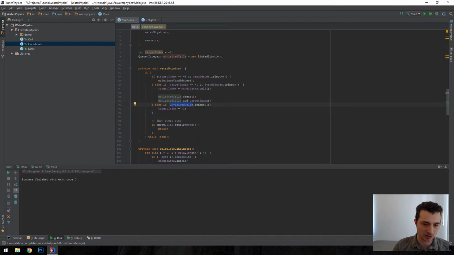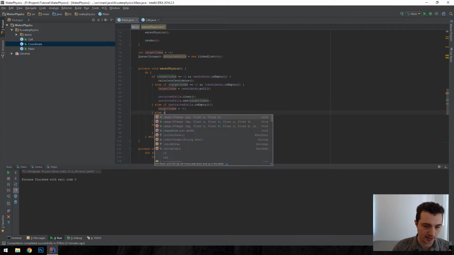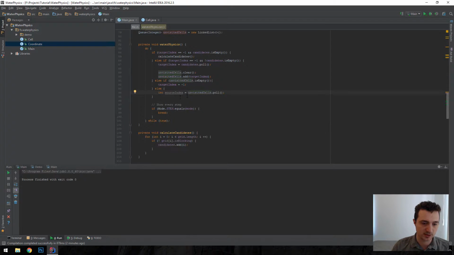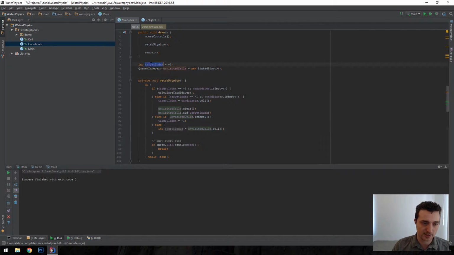So if we visited all cells, then we know our target had not been met. However, if there is still something in the unvisited cells, we can take the next one and start processing on it. So for convention reasons, I'll be calling the location that the water is going to the target, and the location that the water is coming from the source.